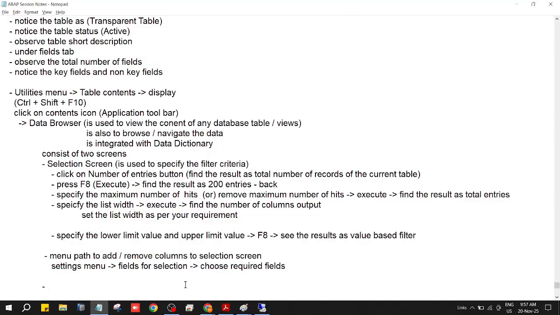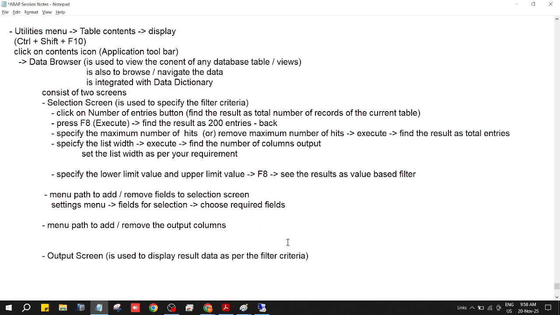So now, the menu path to add or remove the output columns. Actually, for the selection screen you call them fields. Columns is the word we use in the output. Output screen columns. Output screen is nothing but the list screen.